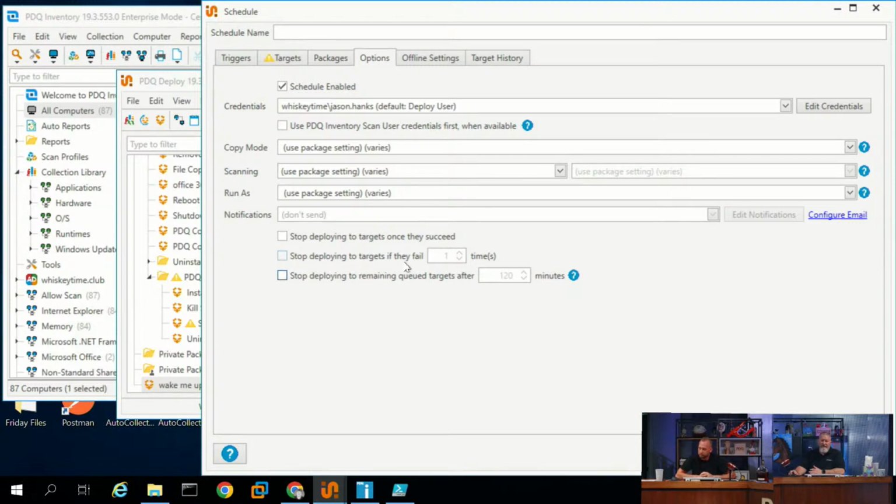And then this one, stop deploying to targets if they fail so many times, is pretty self-explanatory. This one ties into imaging quite a bit. Stop deploying to targets once they succeed. So if I checked that on that Wake on LAN package, I send that package today, and tomorrow when it goes to run, it says, oh, I already did that for all your machines. I was already successful deploying that. I'm not going to run it again.